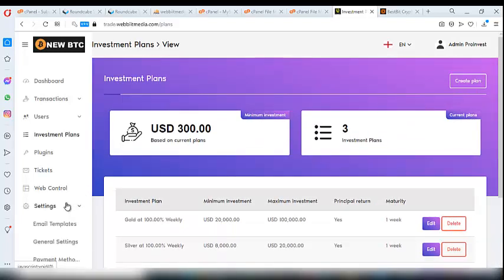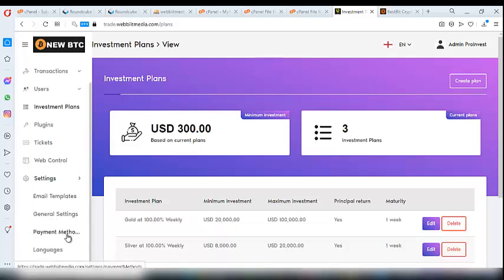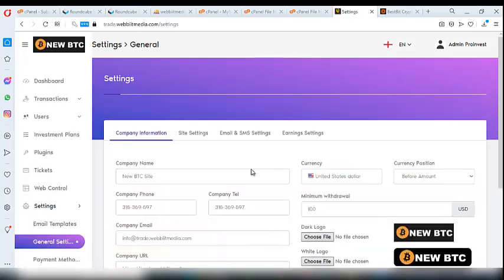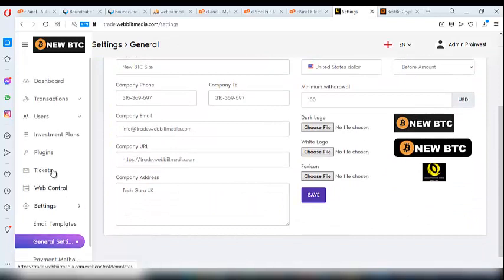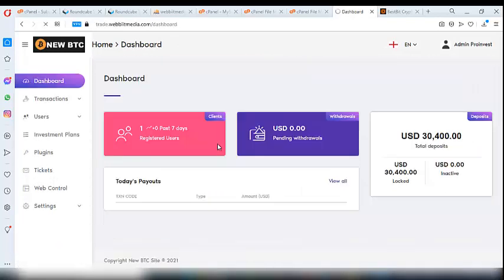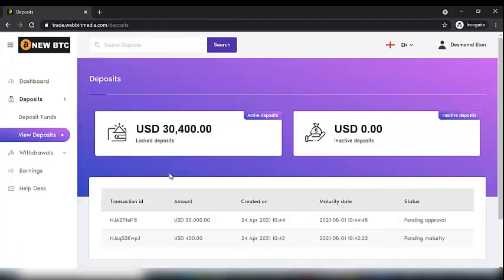All right guys, so go back to general settings. You see all of the settings that we made, right? So you can see this is a very simple and easy to use system, right? Very simple and easy to use system. So let's go back to the user end.